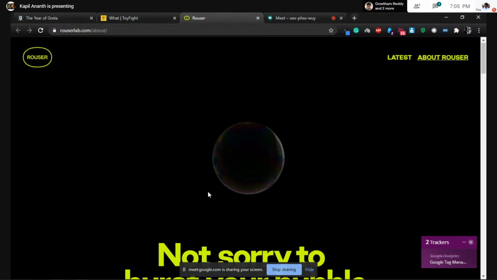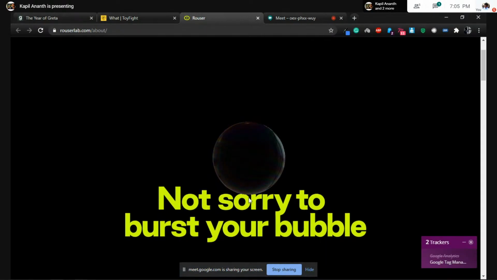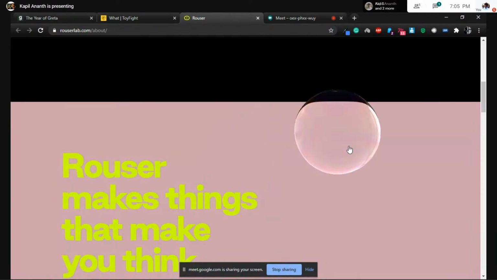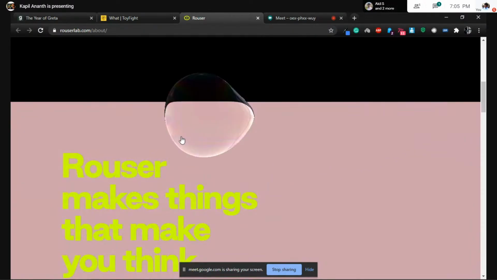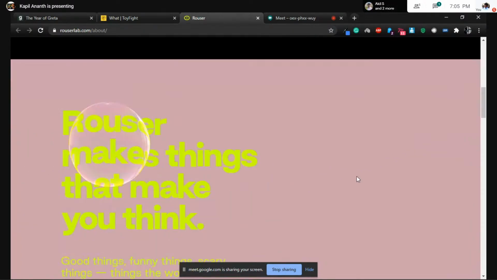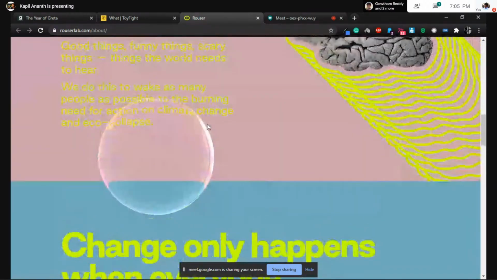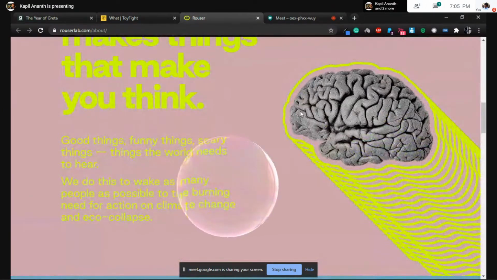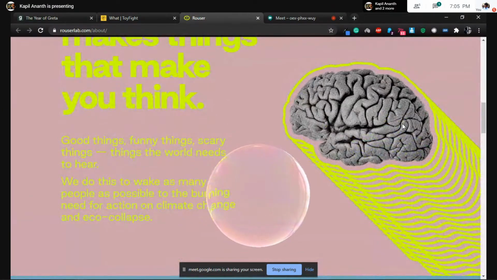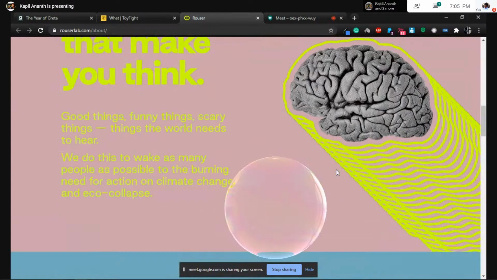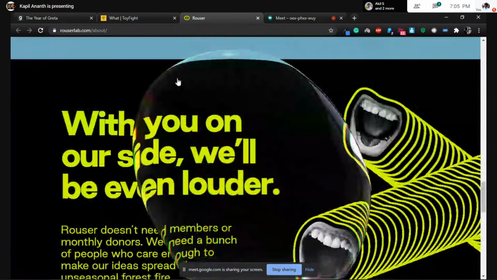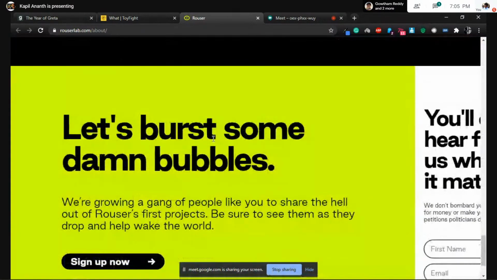If you can see, guys, they are not sorry to burst your bubble. They give an overall experience of what we are getting into. We can interact with this particular bubble, and the design is very minimal, just around 2 to 3 colors. These images are not even in RGB; they're in grayscale. But as we go down, the bubble is becoming bigger, and at a particular point, it bursts. Let's burst some damn bubbles.